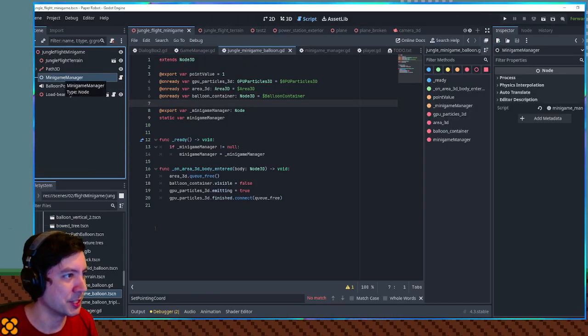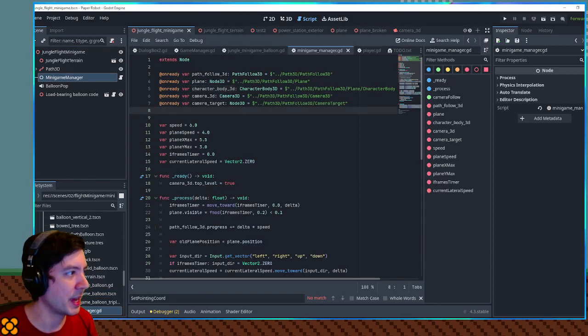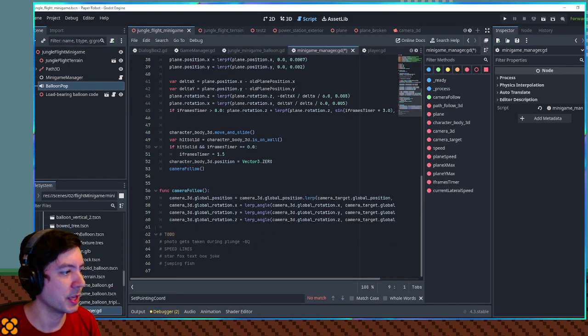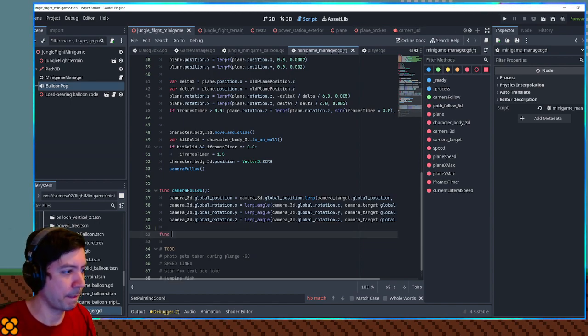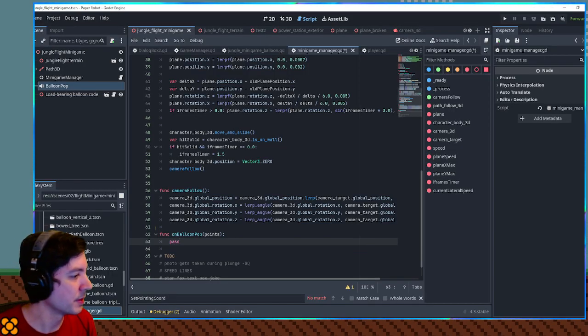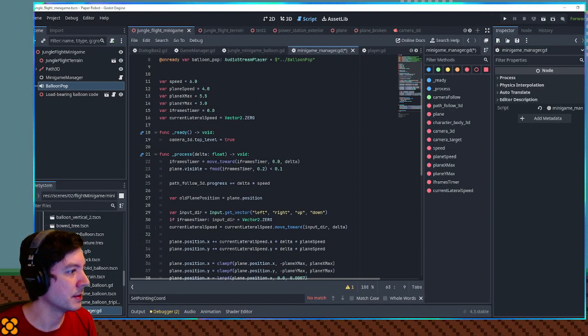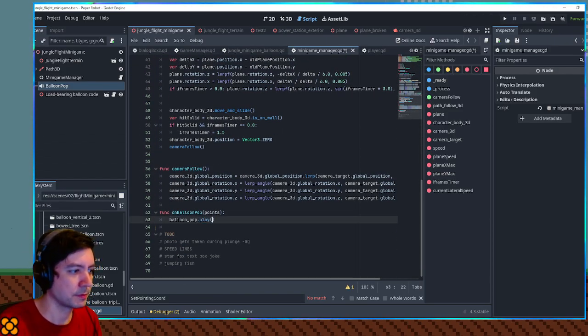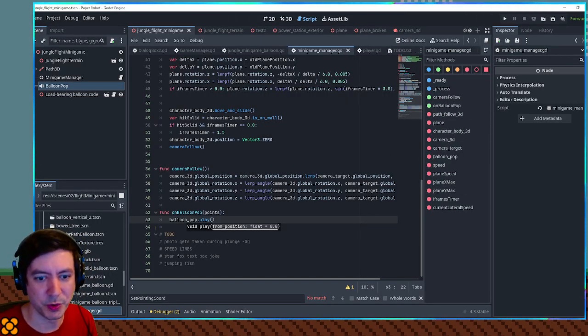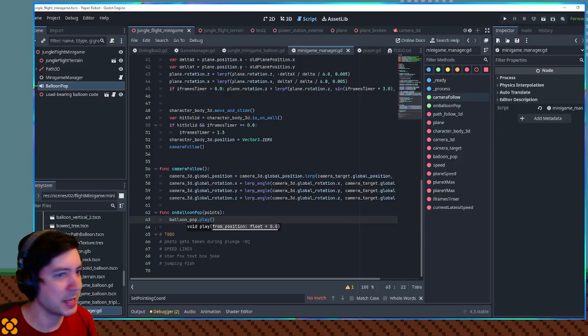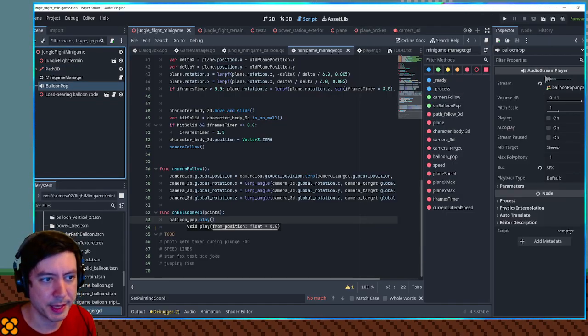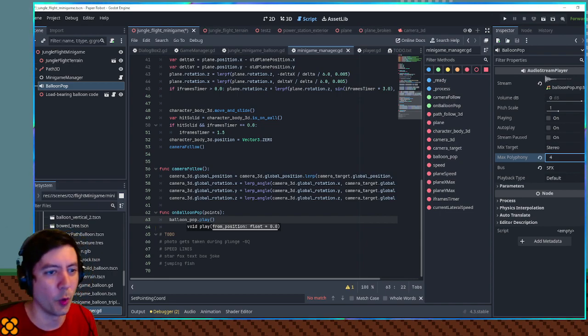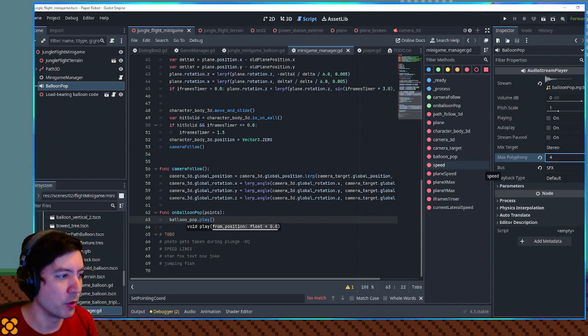All right, minigame manager needs to have the balloon pop sound, and we're going to include an on balloon pop, and then have a points here, and balloon pop dot play. Simple as that. It's Pikachu. I do want to make sure that balloon pop has polyphony. Let's say 4 polyphony.